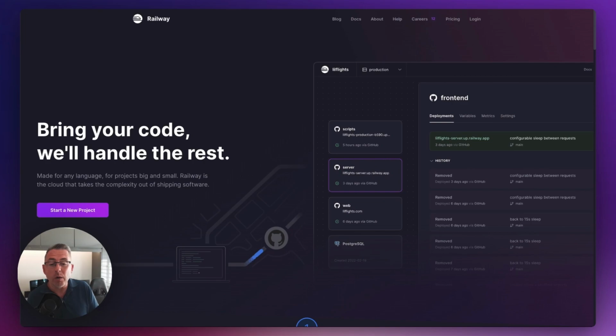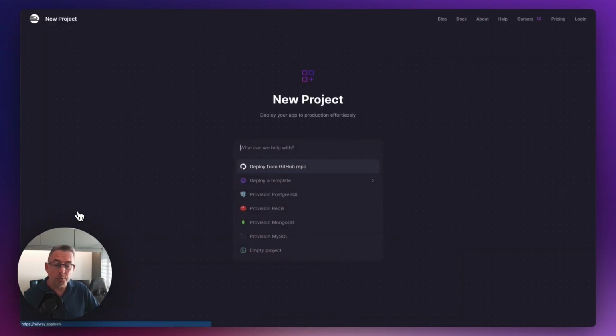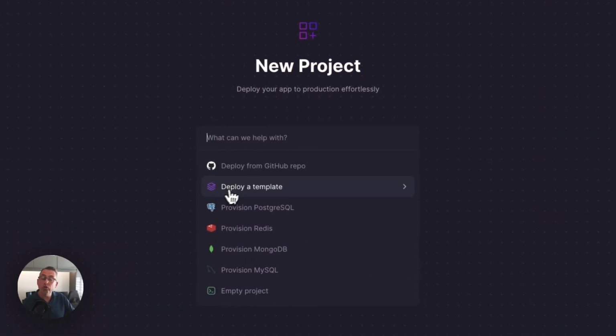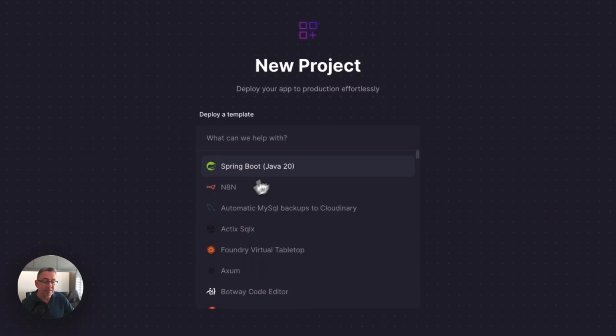Now here we are on the homepage. We need to start a brand new project. We know that we've got our GitHub account created, so we can now crack on. Let's move over to where it says start new project, hit that, and we are going to deploy a template. The fantastic folk in the community have created an N8N template.